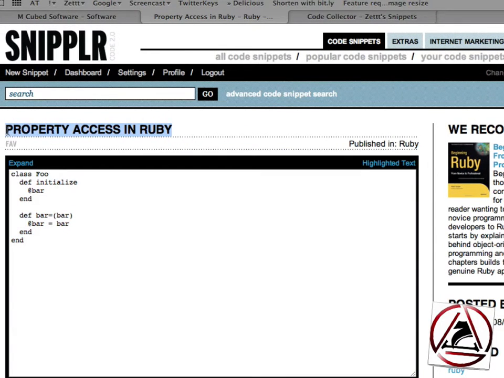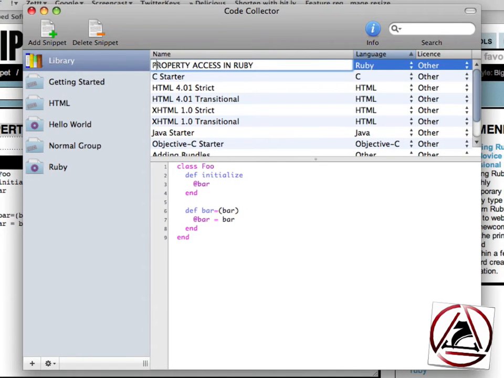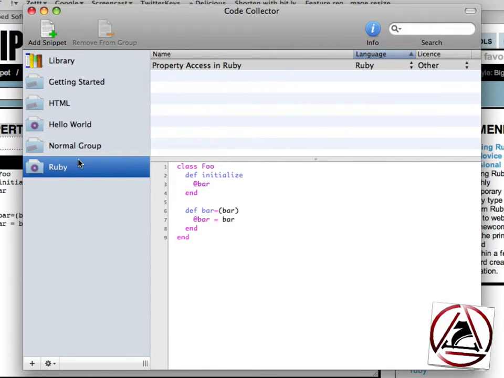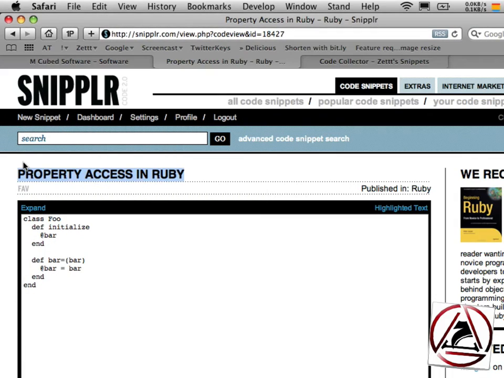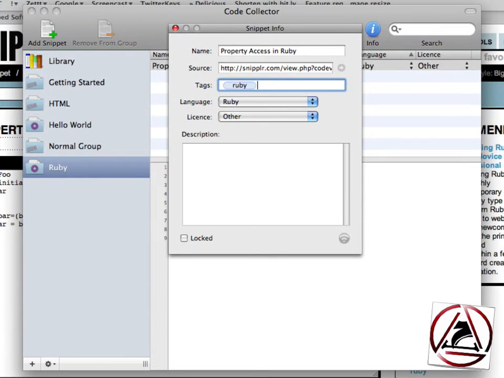Enter some more options like a name. In this case, this property access in Ruby. And now we have created our very own first Ruby snippet. This one will show up in the Ruby smart group, and when we add more Ruby scripts which have the language Ruby assigned to them, they will all automatically show up as well. We can even go to the info inspector and add even more information about the snippet, like the source. We can assign some tags, properties, and we can add some description and all that sort of stuff.